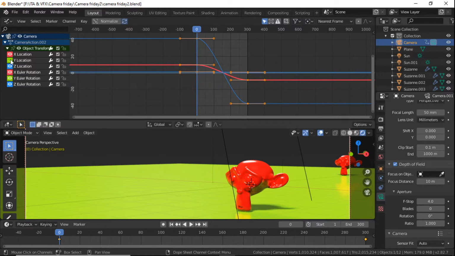Now, to get the handheld camera shake effect, we need to add noise to some of those locations and rotations. We're going to use X location and Z location. We're also going to use Y and Z rotations.